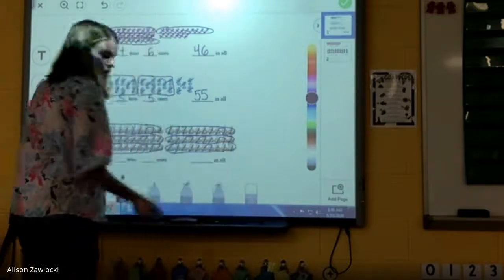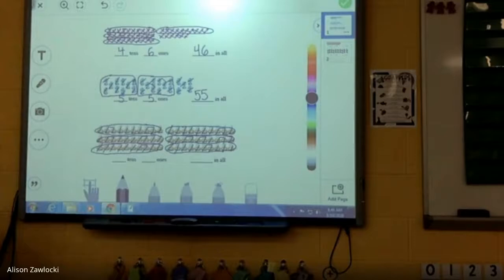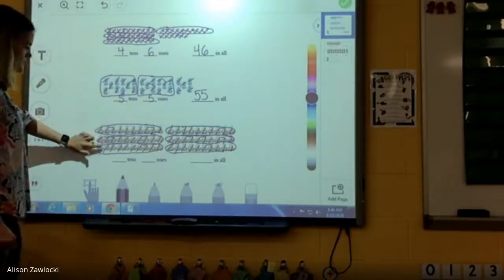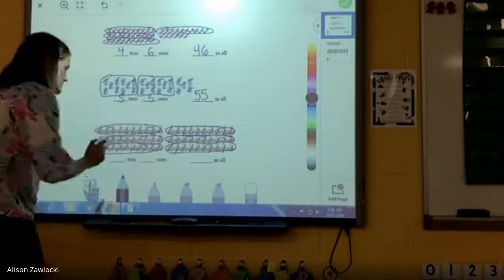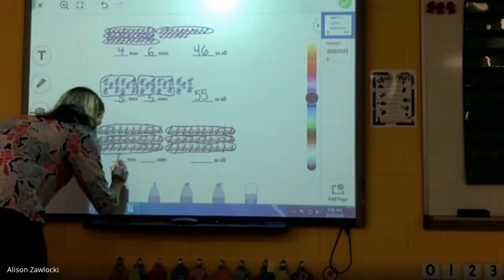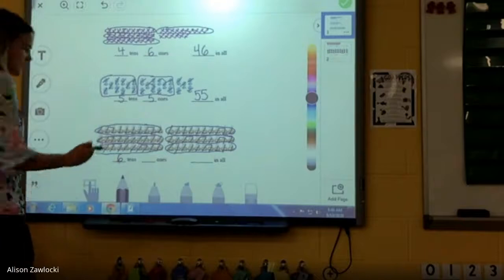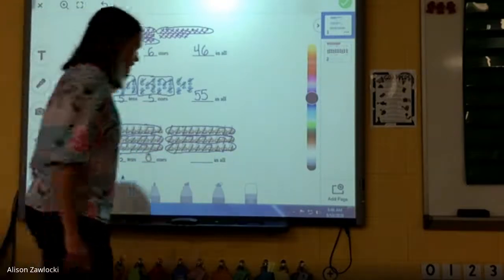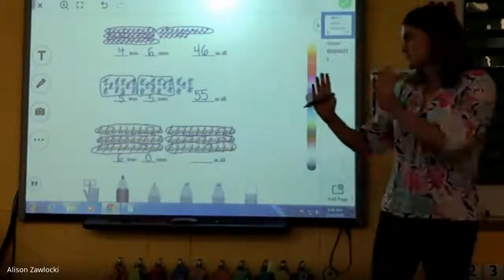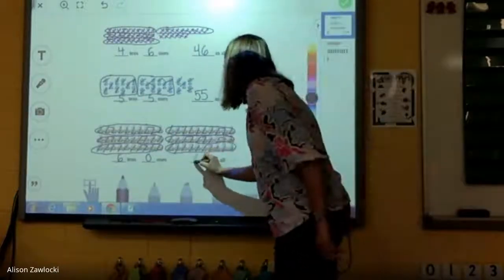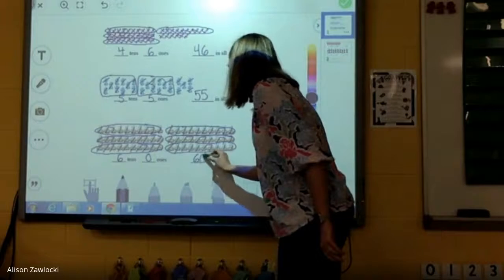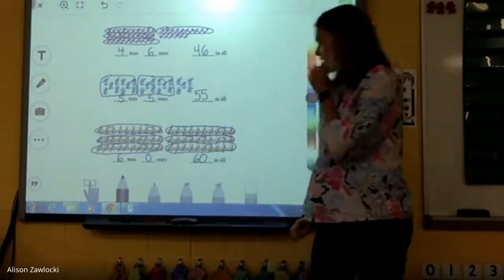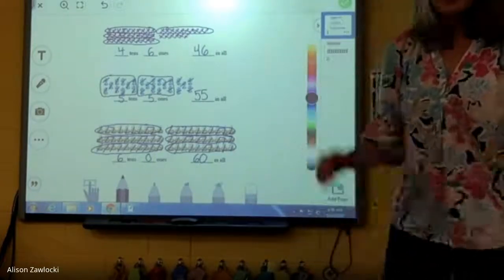Oh, boys and girls, are there any leftovers in this one, just like our example problem? No, there's not. So let's count how many groups we have. 1, 2, 3, 4, 5, 6. We have 6 10s. And how many leftovers do we have? Not circled. 0. That's right. So how many in all? We write our 10s first, then our 1s. We have 6 and then a 0. And boys and girls, what's that number? That's right. That's 60. Very good job.